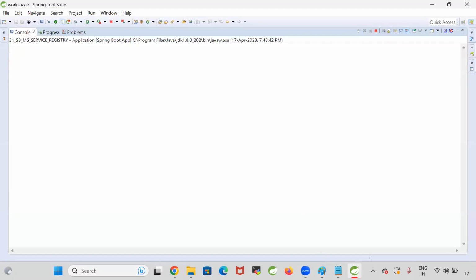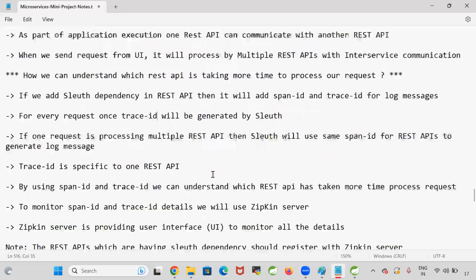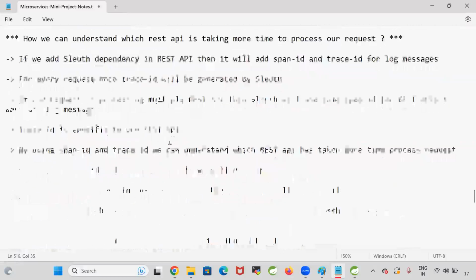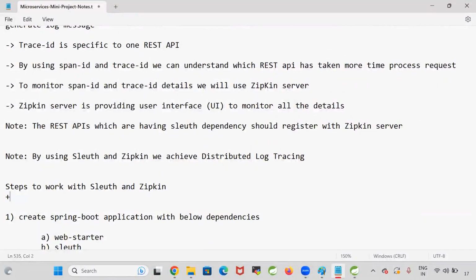When the log messages are printing on the console, we need to add the Sleuth dependency. Whenever we add the Sleuth dependency, it is going to generate a span ID and trace ID for the log messages. For every request, one trace ID will be generated by Sleuth. Once the request processing is completed, the span ID will be available. By using trace ID and span ID, we can understand how many services are involved in our request processing. Sleuth and Zipkin are used for observability.